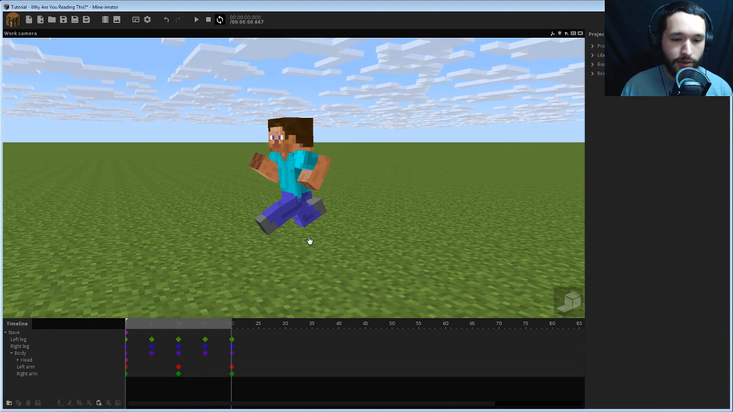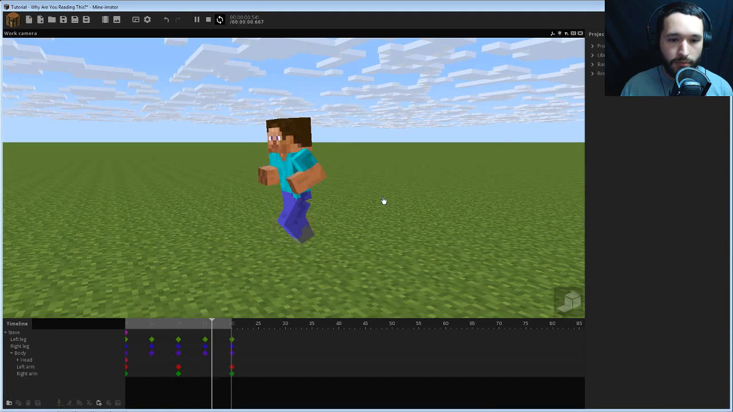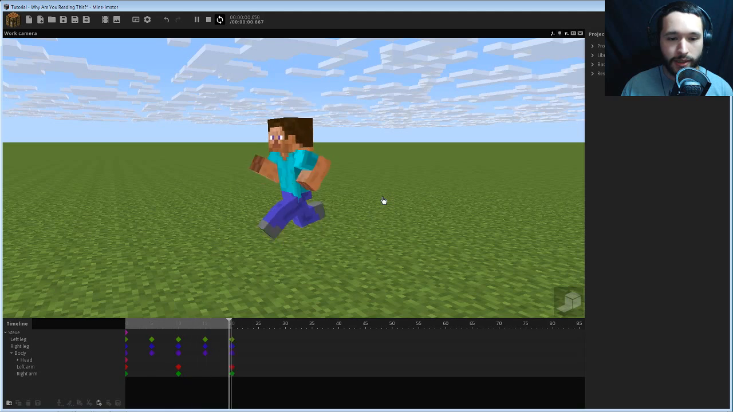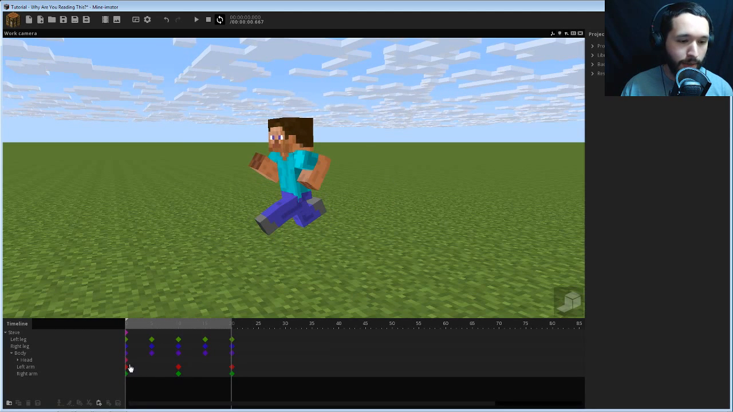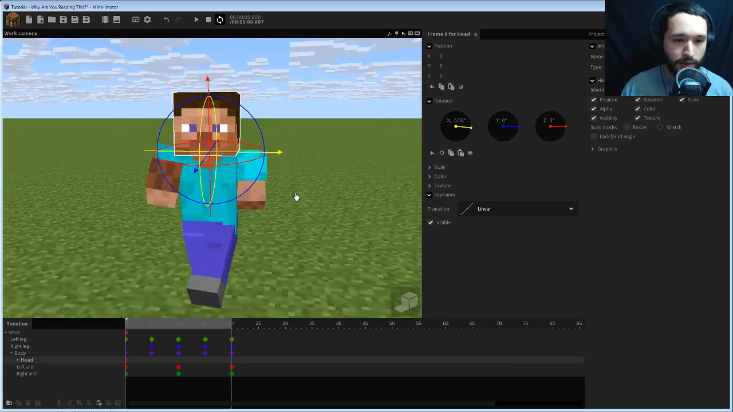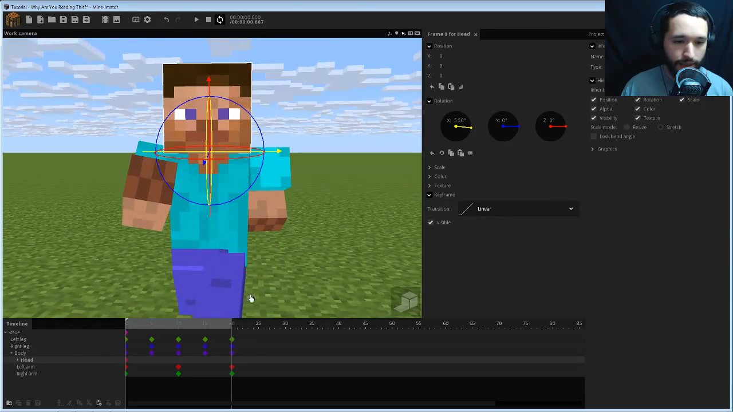Go ahead and make that loop. That's a little bit faster run, maybe looks a little better. As you can see, the head's not really animating much. I didn't do much with the head. What we could do is, let's see.